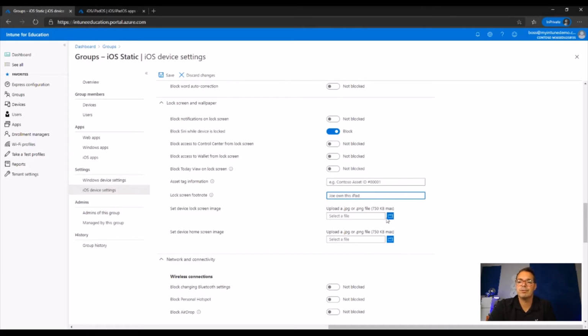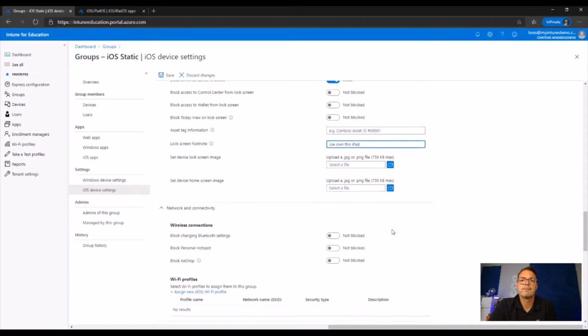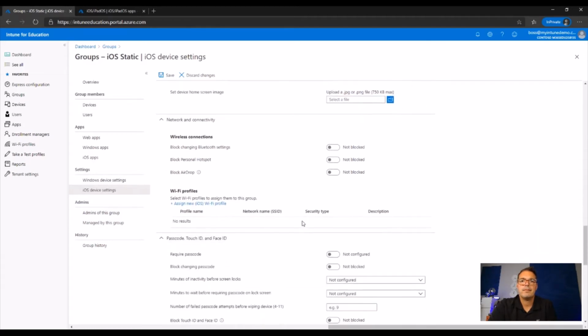A lot of schools are very creative here. They put their school logo as a way of letting people who find the device know who it belongs to, or even return instructions or who to call in case something's wrong or dangerous for the device, someone to contact. So definitely a lot of uses here. Upload iOS Wi-Fi profiles.